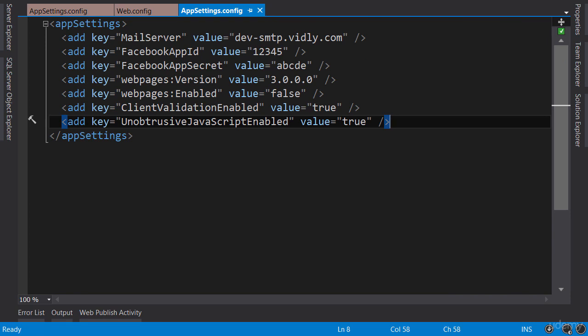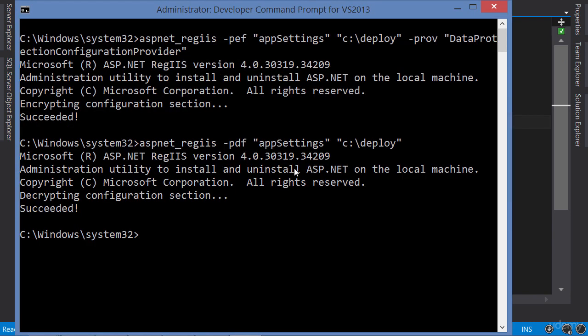You publish to the file system, then you use ASP.NET regiis to encrypt app settings and connection strings. But as you see, this is manual and time consuming. So in a real world project where you need that level of security, you need to implement build automation. So you would create a script using tools like PowerShell that publishes the project to the file system and then encrypts app settings and connection strings.